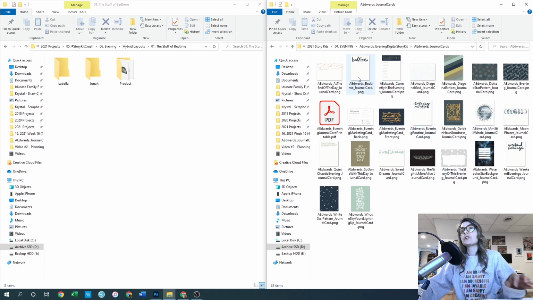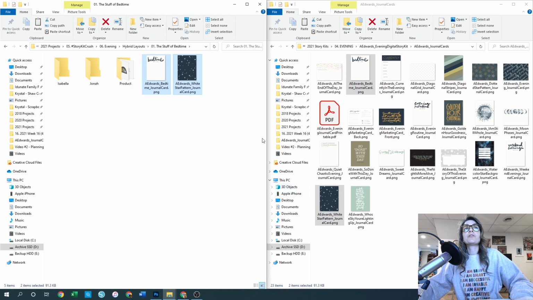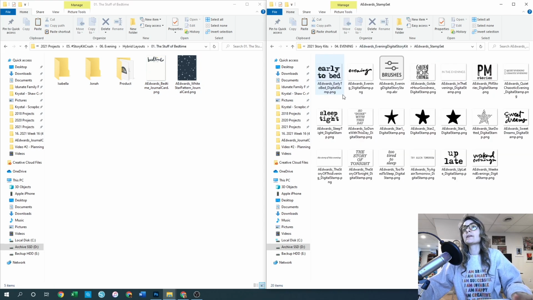In here, I'm going to grab the bedtime journaling card. I also want the one that says, was there another one I wanted? Well, for sure I want the bedtime one. Nope, Sweet Dreams is going to be something different. I might grab this pattern one because sometimes I like to use the patterns to create some kind of shelf or line of separation in between the title and the text. So I think that might be a really nice addition to have waiting in the wings. So let's put both of those and I'm going to copy them and paste them directly into my Stuff of Bedtime folder. So then let's head out of here and go next to the stamp set.